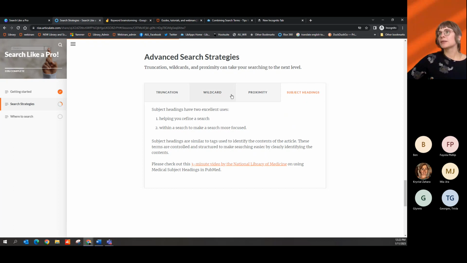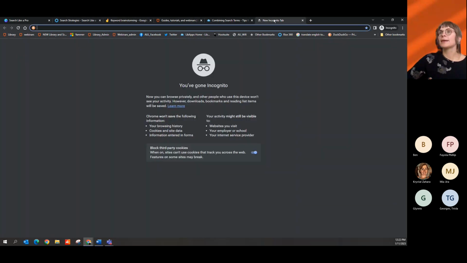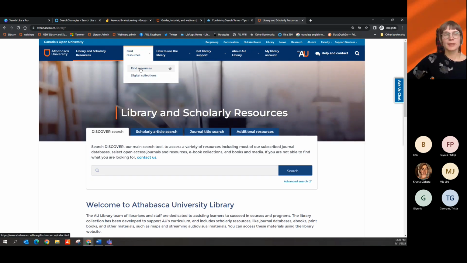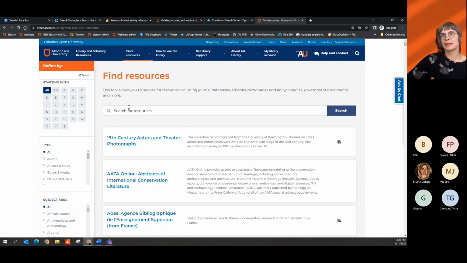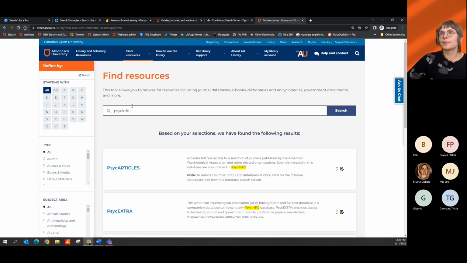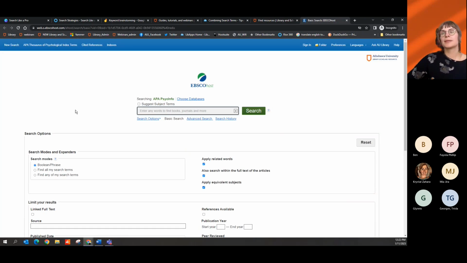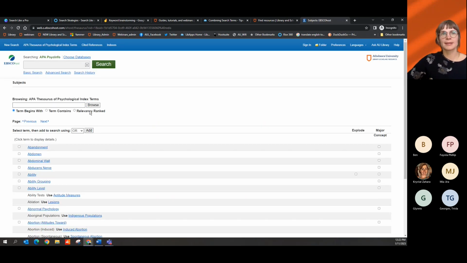And subject headings, I'll show you a little bit, but just going to go into the library. If you go up here to find resources and find resources again, that takes you into our list of databases. So I was going to show you PsycInfo. Different databases will have these really great medical subject headings that can be super useful. Not medical, some of them are medical. In this case, it's a psychological index of terms.